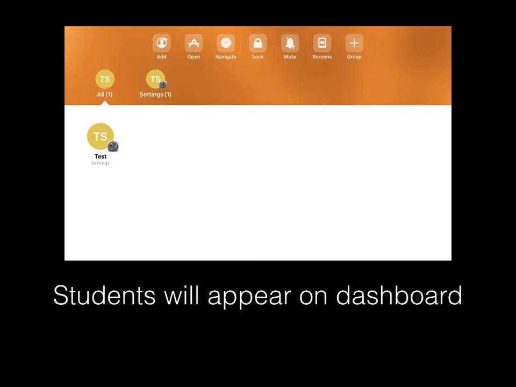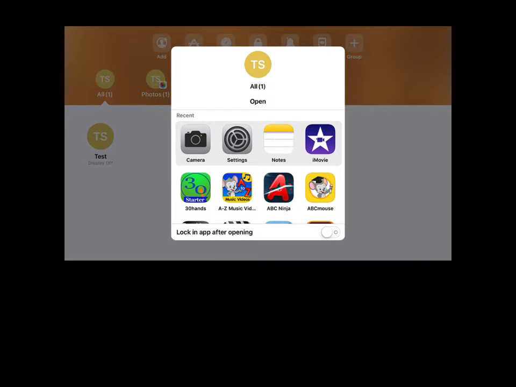Let's look at some of the tools on the dashboard. The first one is Open, which allows a teacher to launch an app for each of the student iPads. You also have the option to lock the students in the app after opening, but please be aware that you'll have to come back and unlock the students to allow them to continue on with additional apps.